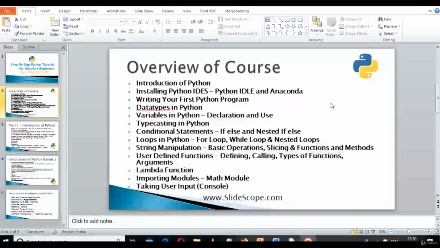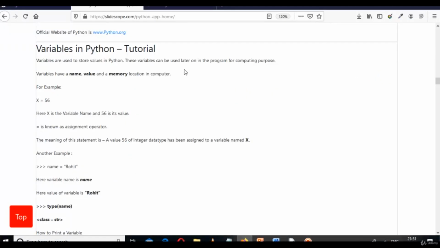Hello friends, and we are continuing with our step-by-step Python tutorial. In the previous part we discussed data types in Python, and moving ahead in this part we will discuss variables in Python, declaration of variables and their usage. So for reference I am using this slidescope.com Python app home URL, and I will also share this article in the description.